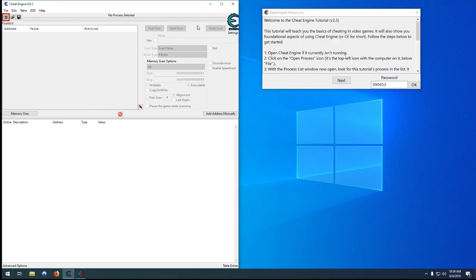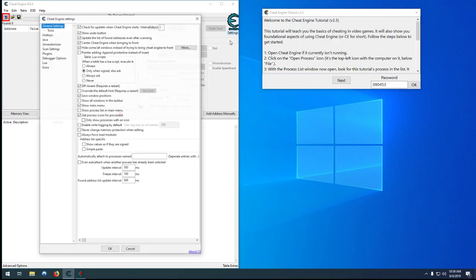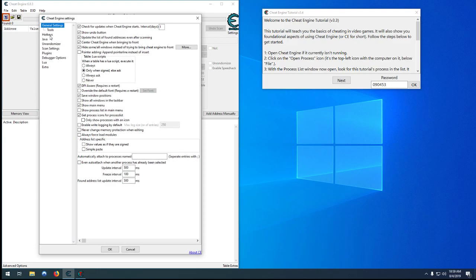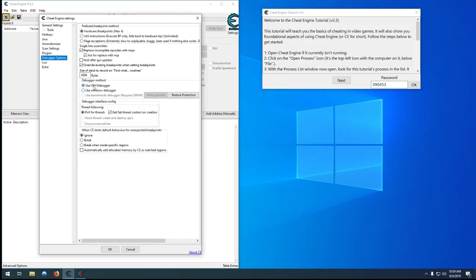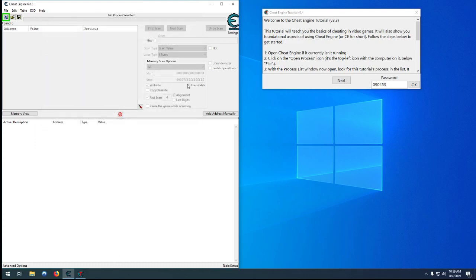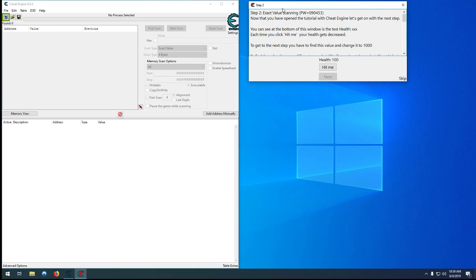One thing I do recommend is go to Settings here. Go down to your hotkeys and just set hotkeys for increased value, decreased value, changed value, and unchanged value. And go down to your debugger and set it to use the VEH debugger instead of the Windows debugger. Because if you attach to any Steam games with the Windows debugger, it'll crash the game, but if you use the VEH debugger, it won't. So once you have all that set up, you can open the tutorial, just hit next.